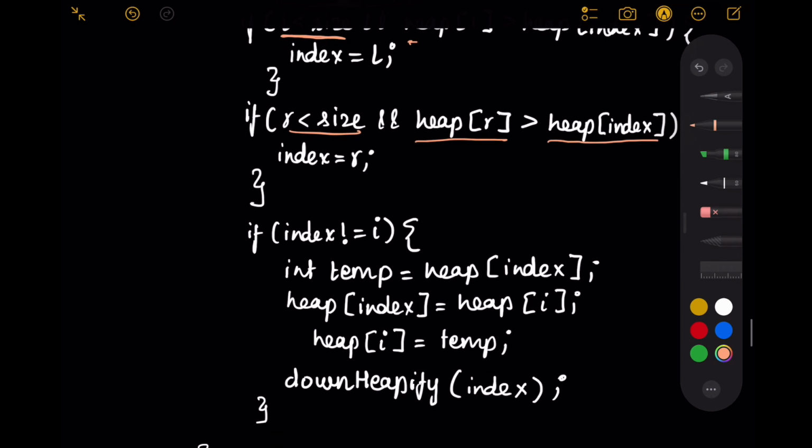So eventually index will be holding the value of the greatest element among these three elements. Now if index is equal to the current index, then obviously the current element is the greatest element and it is at its correct position, and we do not need to do any operation and the operation can end. In case if it is not the current index, that means that it will be equal to the index of left child or right child.